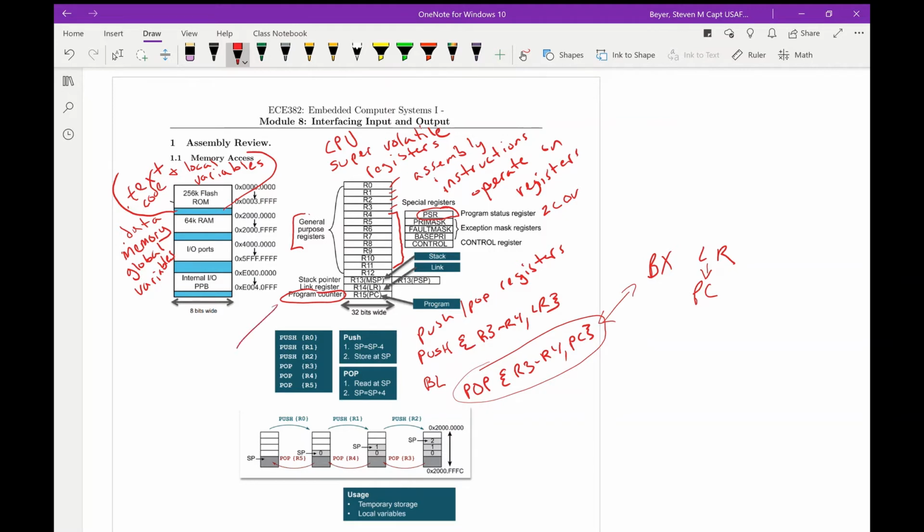Program counter, like I said, that's your PC. That's pointing to your next instruction to run. Your link register is going to point to your return address, and then the stack pointer, pretty self-explanatory, but that's going to point to the location on the stack.